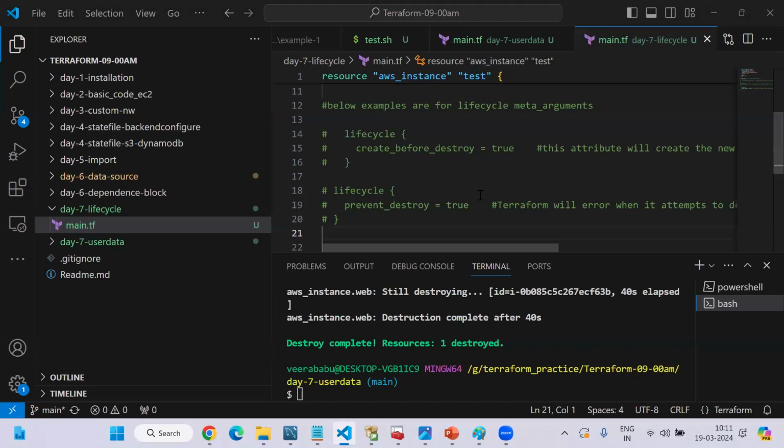okay, if you make some changes inside your manual EC2 instance, for example, if you change the tags manually and rerun, then whatever tags are in the Terraform script, it will update them again, right? So by using a lifecycle rule, we can control that also. Lifecycle rule, ignore changes.